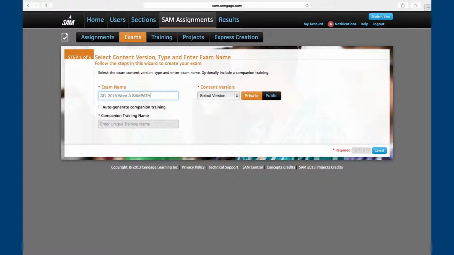You will need to auto-generate the companion training because SAM Path will put in the same task in the training as you have in the exam. This gives the student a fluid exam, training, and SAM Path experience. They will know at that point exactly what they're being tested on and how the functions work. So I'm going to click the auto-generate, and it will give the training a name, same as the exam, with the word training on the end. Select my version, and then you can set it as either public or private. The difference here is whether you want to share this with other instructors or just keep it for yourself.